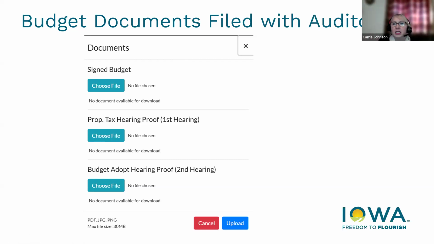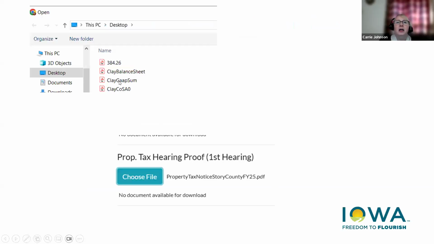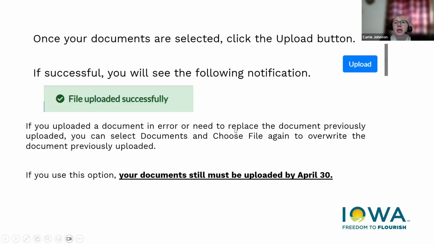In order to upload those documents, they do need to be in, say, a PDF or a JPEG. They need to be legible. You would click on choose file. It would send you out to your machine to find where that file is, and you'd click on it. And then once your document is selected, you click the upload button. If it worked, it'd tell you it was successfully uploaded. If something happened and say you needed to republish, you'd go in and just overwrite it with a new document.